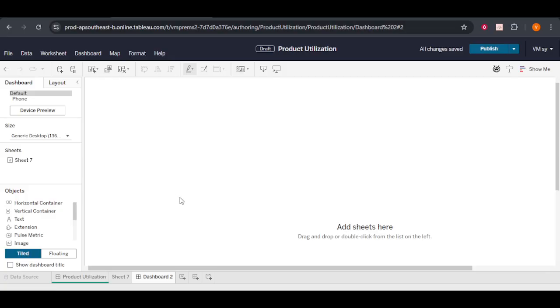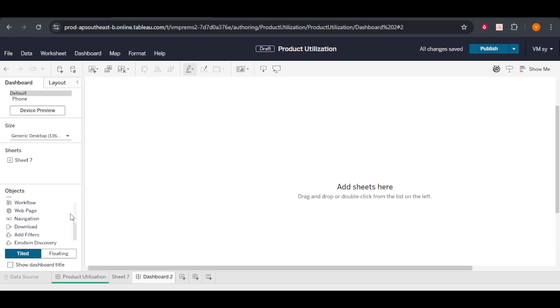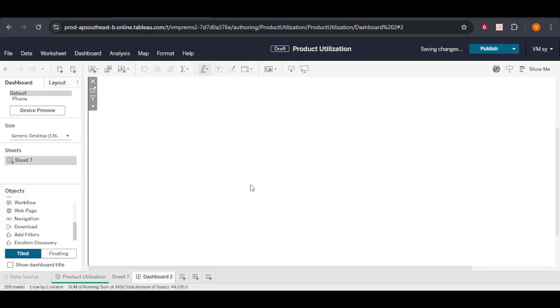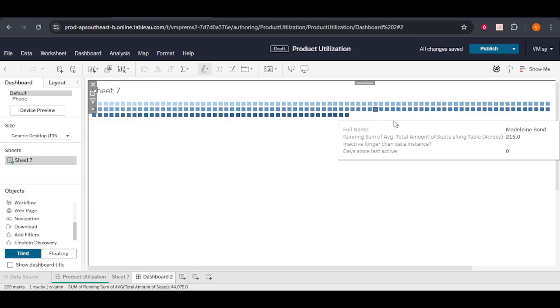Now, it's time to assemble your layout. This is where you bring all your data visualizations together. On the left side of your Tableau interface, you'll see a list of the worksheets you've already created. Each worksheet represents a visual piece of your overall data story. And now it's time to incorporate them into your dashboard. Simply drag each worksheet from the sheets list onto the dashboard canvas. This drag and drop method is intuitive and allows you to easily arrange and rearrange your visual elements until they align perfectly with your narrative.